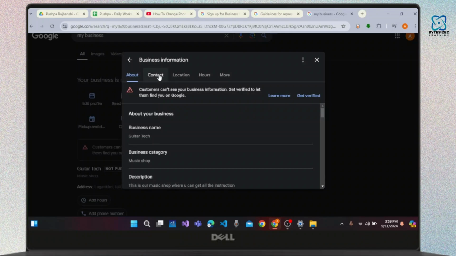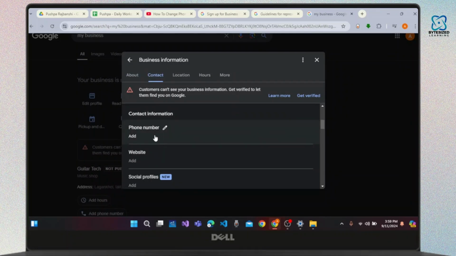A menu box appears with all your business information. So let's click on contact option. And here under contact information on the first option only you will get the phone number.